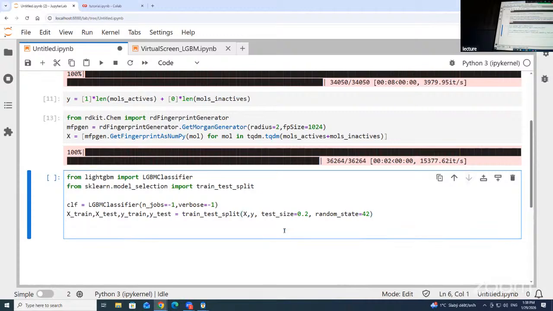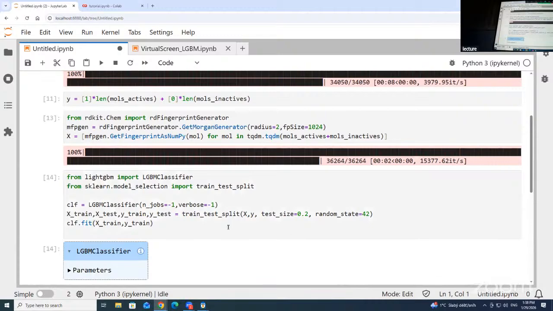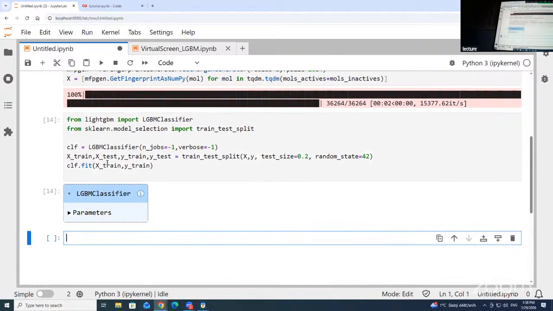And now finally we can fit. And fitting is the easiest part. So we have our classifier object and we do clf.fit. We fit it on our train data, so X train and Y train. And now we wait. As you can see, LGBM is fast, so we wait literally for a second.